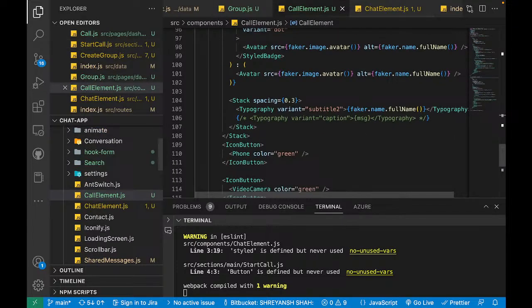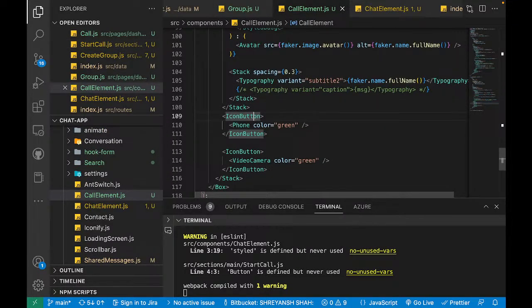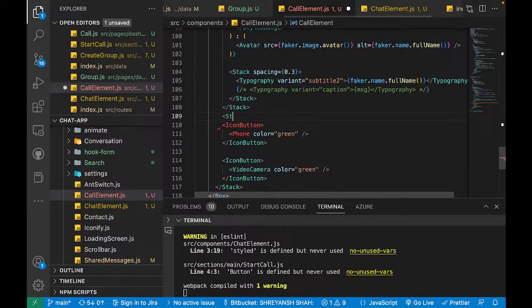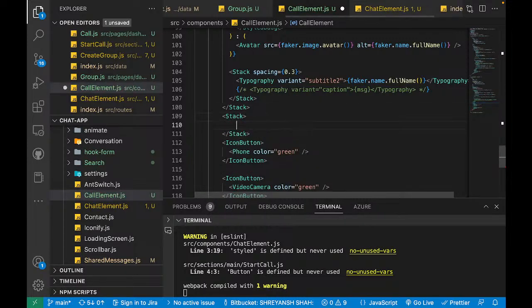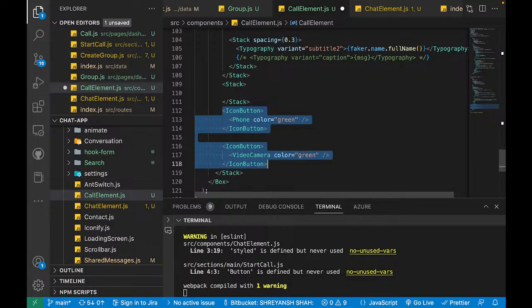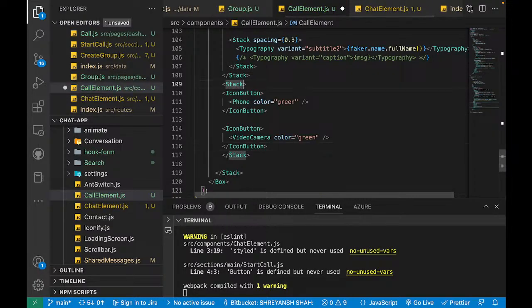Inside the call element you can see we have this icon button. We are just going to wrap these two together inside a stack. So let's get this and place it inside a parent. Then I'll just give the direction as row and alignItems center.